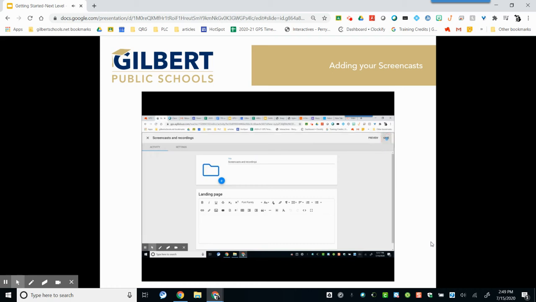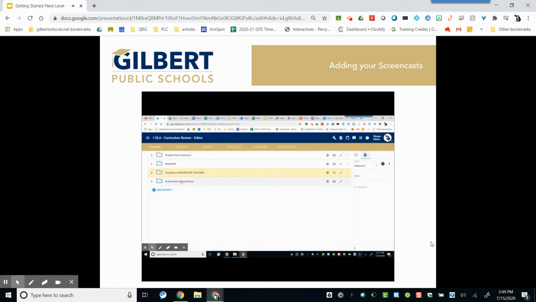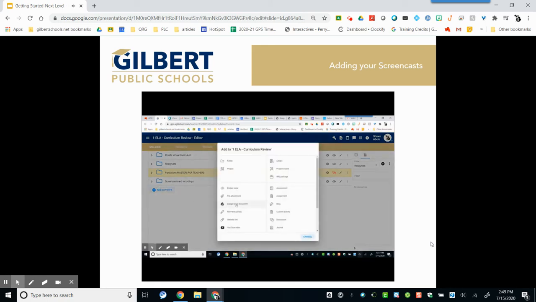And then click Save. Now I have a place to put my screencasts and recordings. So I'll choose Add Activity. And I'll go to my Google Drive because everything from Screencastify is saved in your Google Drive.